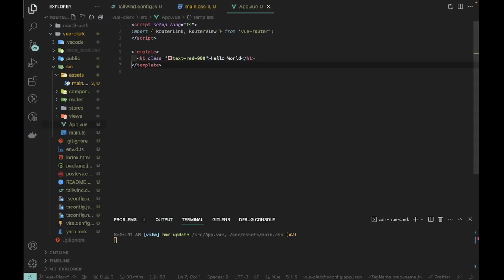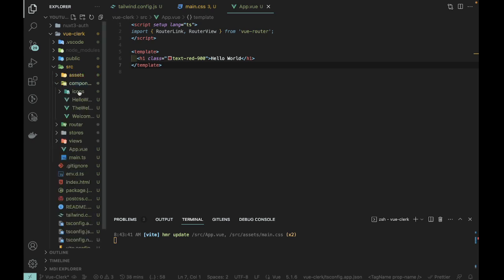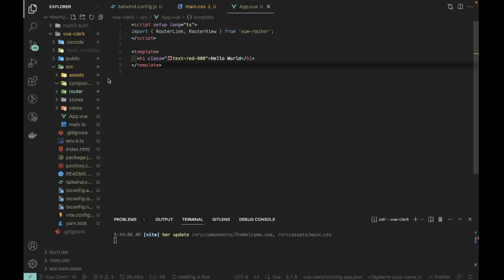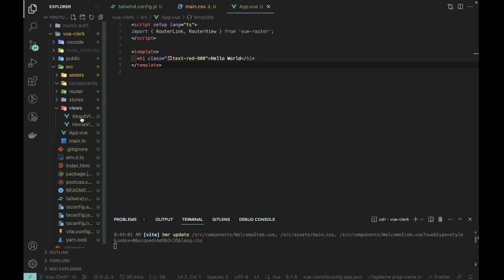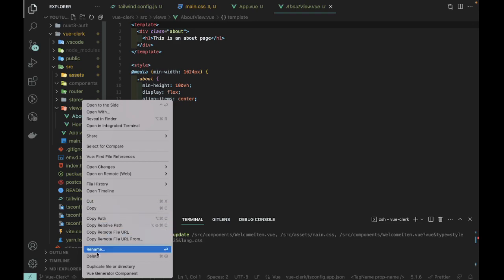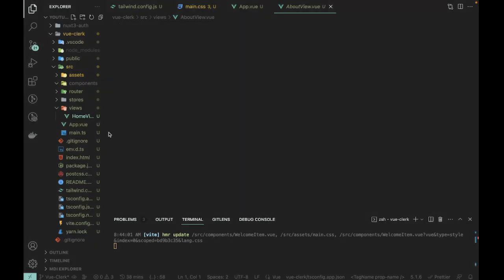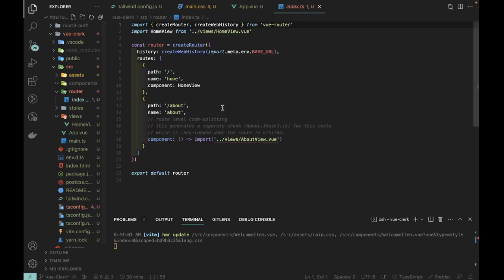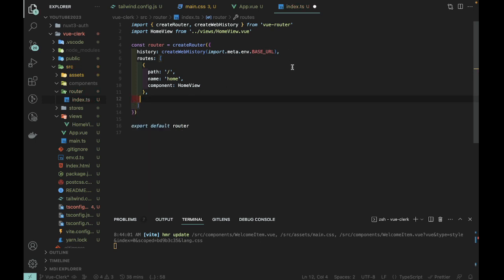So we can also delete our other components. We don't need this icons folder, we don't need HelloWorld, we don't need this one. So our components folder will be empty. Now let's delete these as well. Now I can come here in the views. I don't need the about view, so I will delete this as well. And now I can come here in the router, and because we are using the about here, I will delete it from here as well. And let's save that.